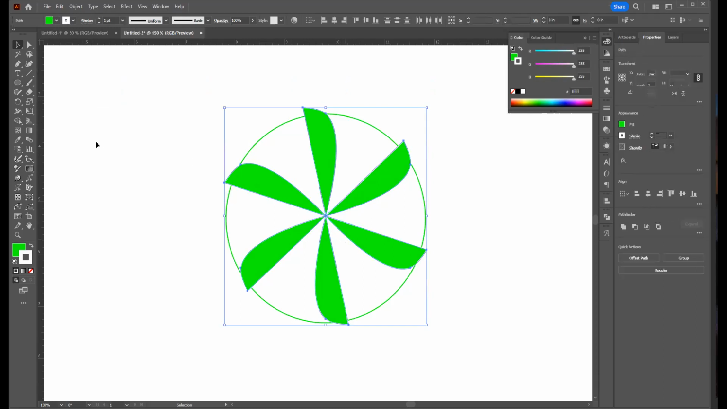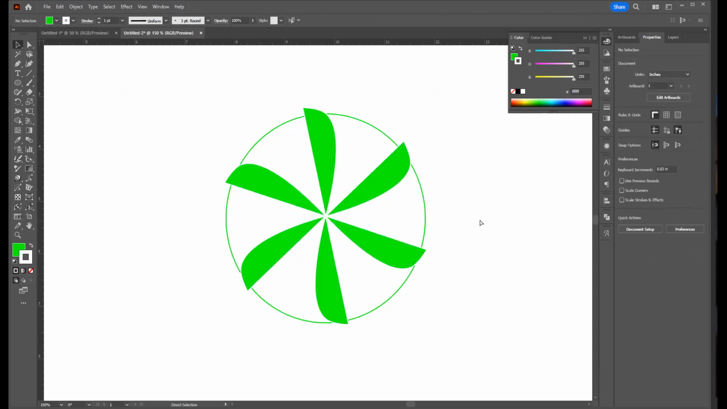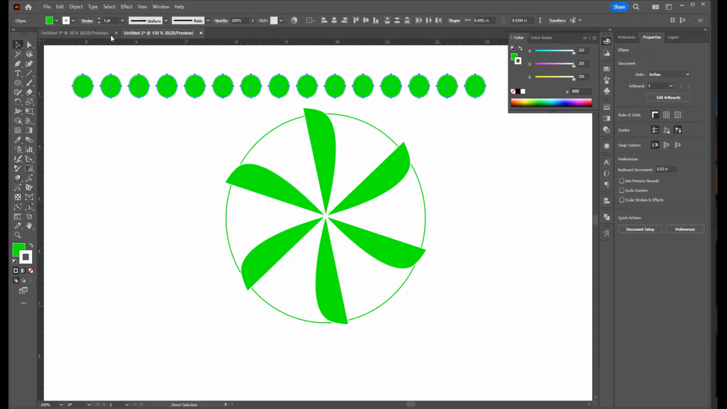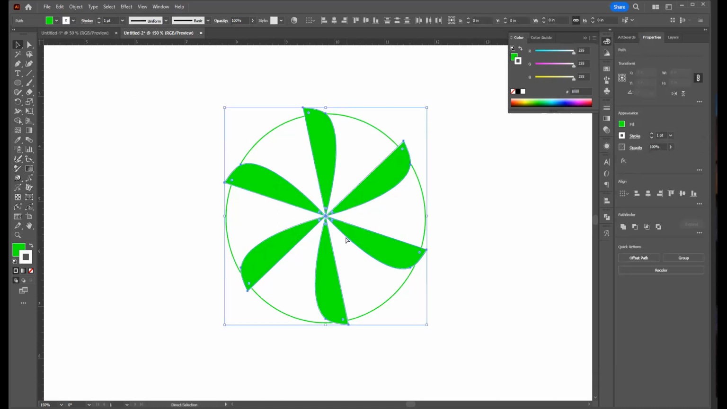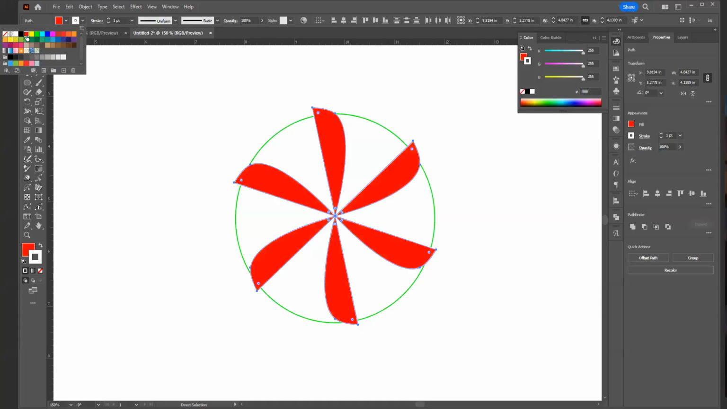Now this could be our bottom layer. So what I'm going to do is copy and paste basically at the front. It's Control F. You can also do paste in the back, Control B. Oops, sorry. Control copy. Control F. And then now I'm going to color that something else so that we can see it when we go by.